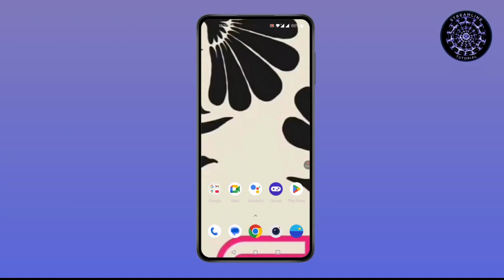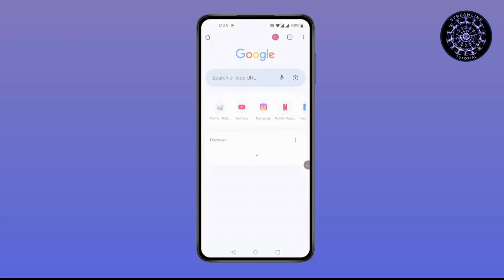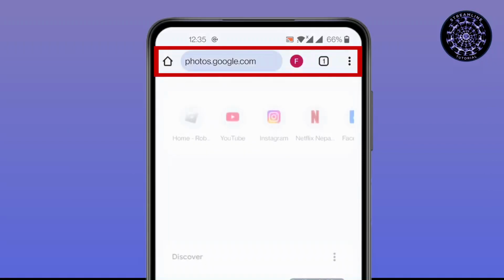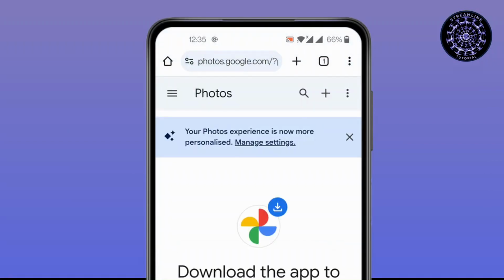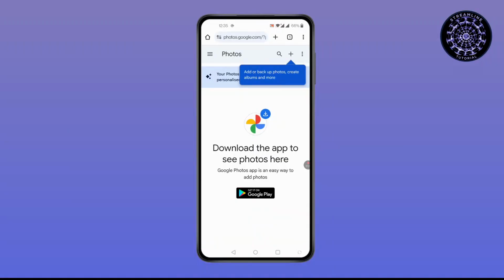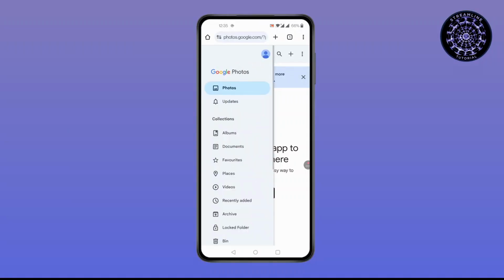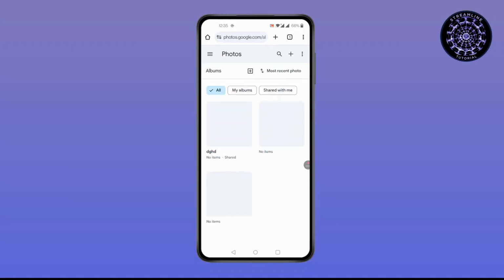So what you can do is go to any website and then search photos.google.com. In here, make sure you log in from the account that you want to see backup photos of, and you'll find all the photos in here which are backed up. And this is how to see backup photos in Google Chrome.